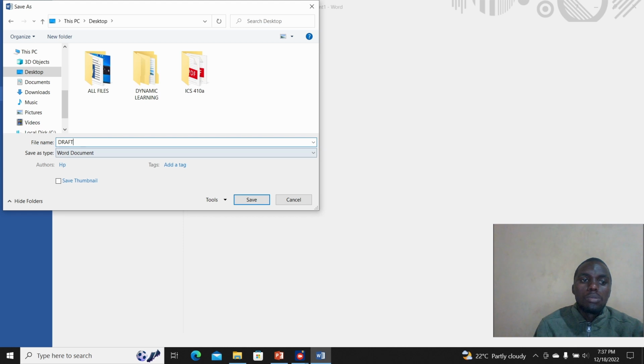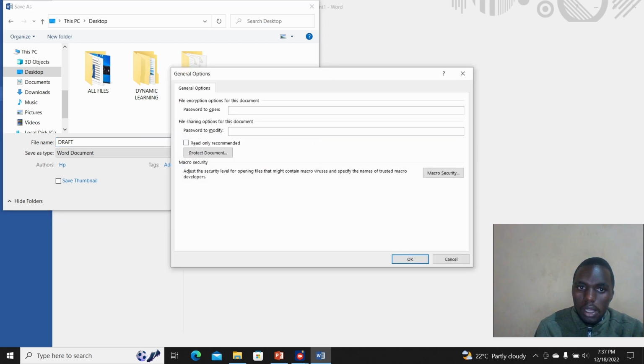But now I want to put a password in this document. So what can I do? I'll click on Tools. Then we have General Options. And then I can enter the password to open, like Mark. Then we also have password to modify, Mark. And then I can click OK.